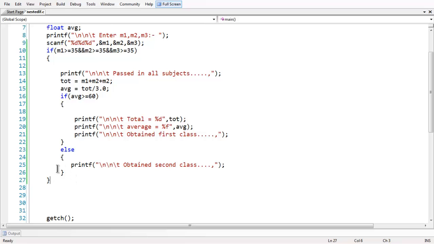So for this if condition, you can have a comment here, main if condition ends here, just to understand. You can have an else to this main if condition here, okay. So if the person does not obtain more than 35 in each and every subject, that is the condition which is meant to be true to enter into this if condition and execute this part of code, okay.